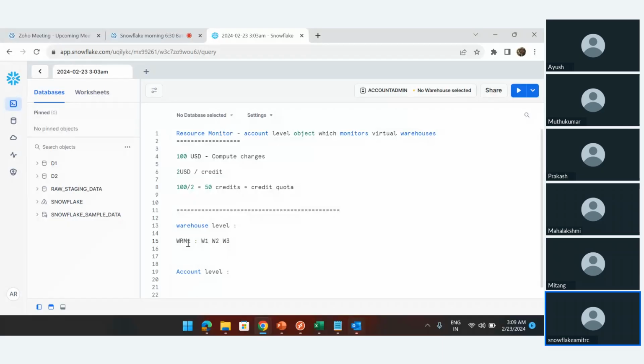So that means this resource monitor will be monitoring only these three virtual warehouses. It is not concerned about other virtual warehouses in your account. It is only concerned about W1, W2, and W3. And for an example, let's say I have mentioned 50 credits as the threshold limit.